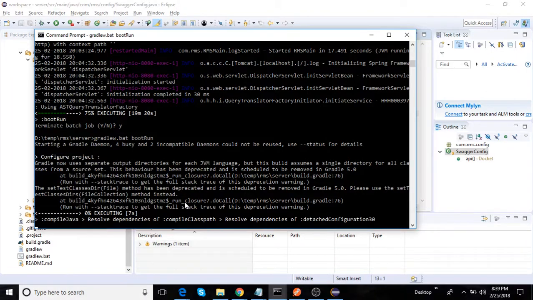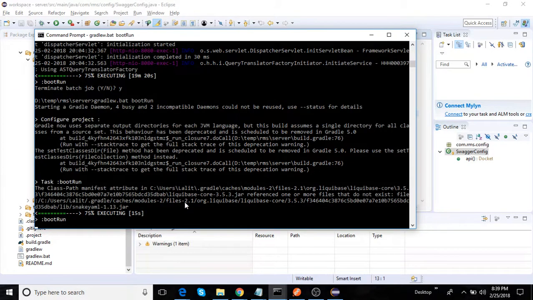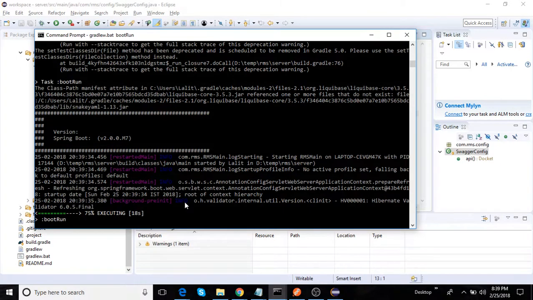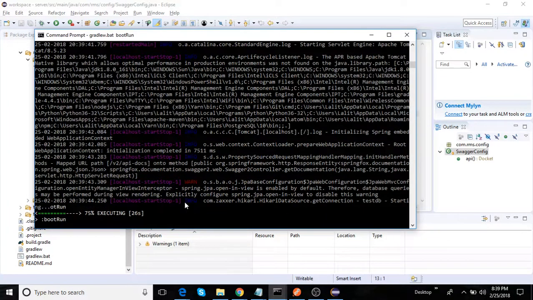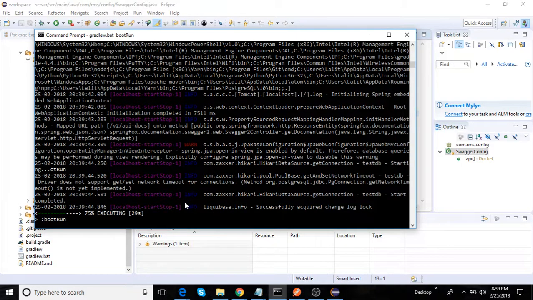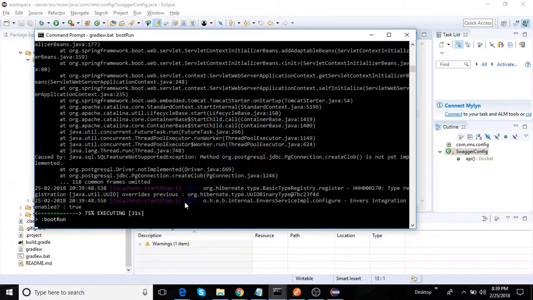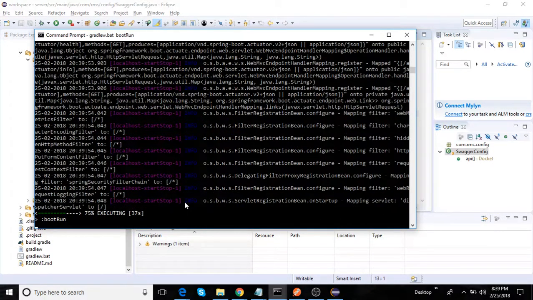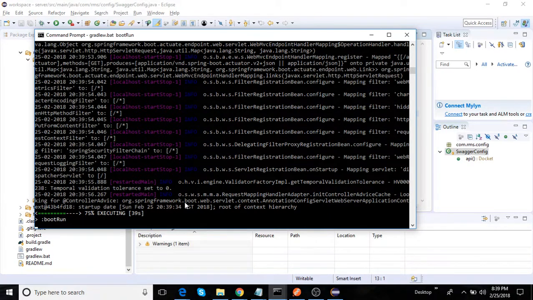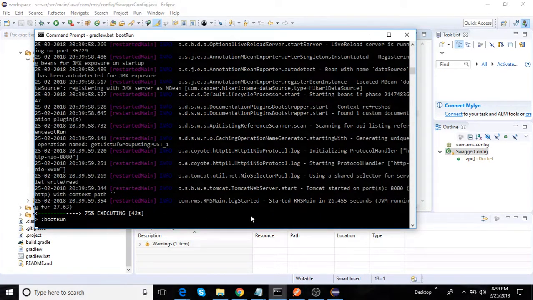Okay, and so once it comes up, we'll see how we can see the details of the REST API through our browser. This support, of course, comes from this SpringFox Swagger support. Okay, so it's coming up. Should be there any second now. Okay. Yeah, Tomcat started on port 8080.